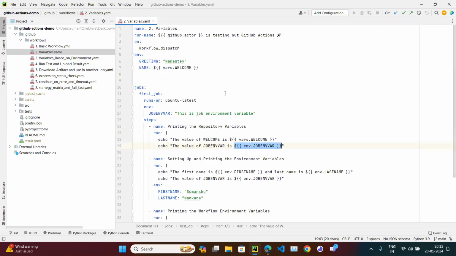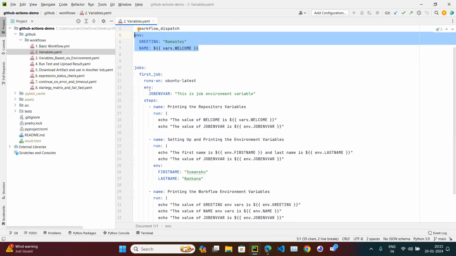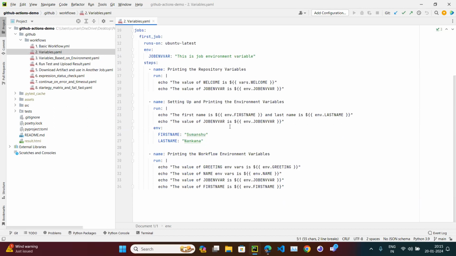Then we have seen, because sometimes we need to define some variables, how we can define the workflow level environment variable, how we can define the job level environment variable, how we can define the step level environment variable, and how we can access them. So we can access them using dollar.